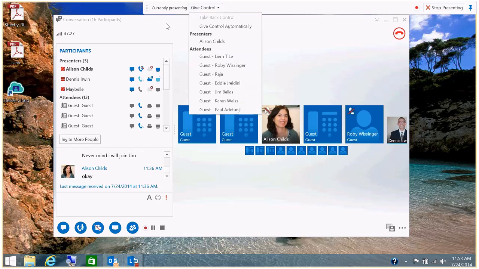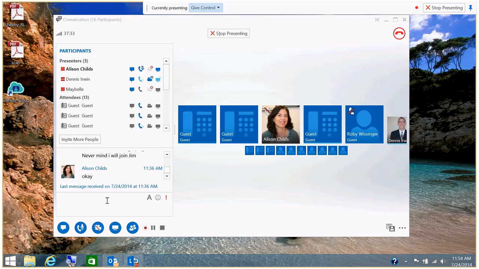Or I can give control to somebody, right? So I can click this drop down. I can give control to Allison or somebody who's an attendee, whatever I want to do. Very nice. So that's funny. Thank you. That's part of my presentation.